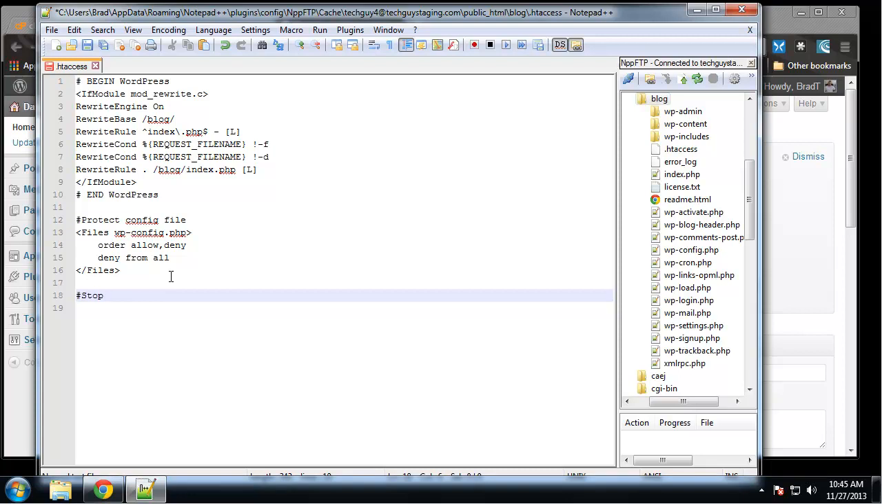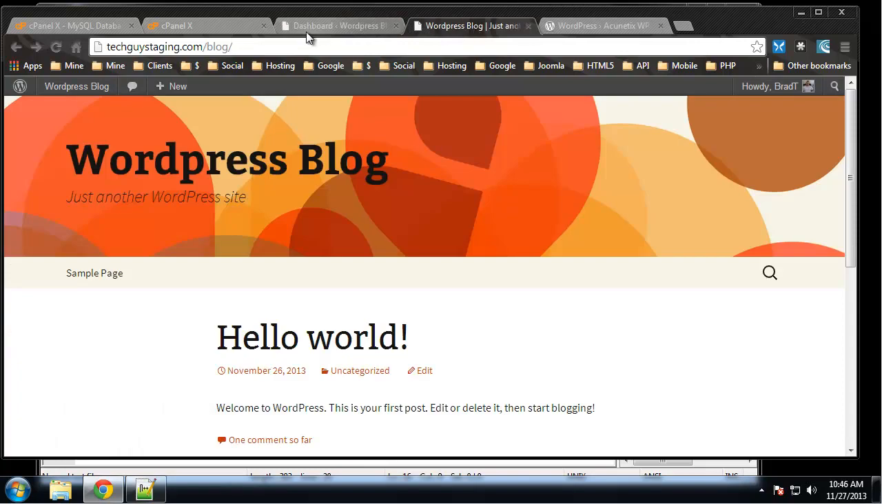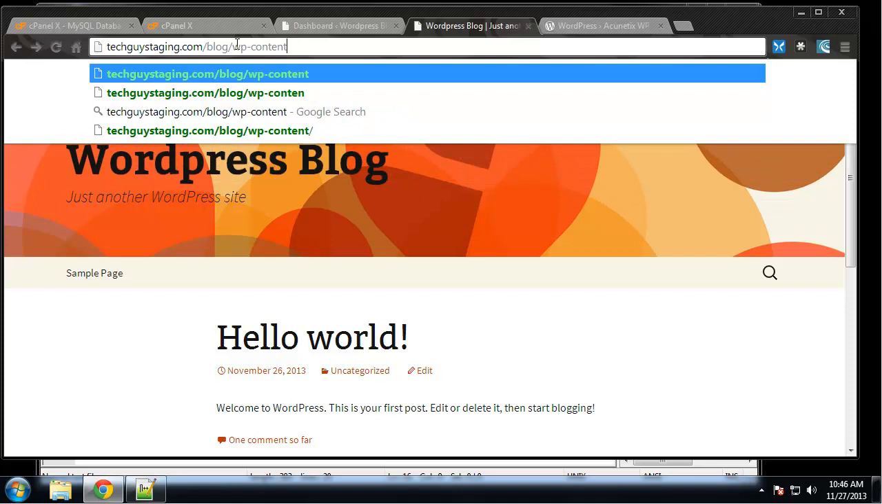All right, so we'll say stop directory browsing, and all we got to do is say options all indexes. All right, so that'll prevent any kind of directory browsing. So let's save that, and let's just see what happens if we go to the content directory. Okay, so you can see we're not able to browse that folder.